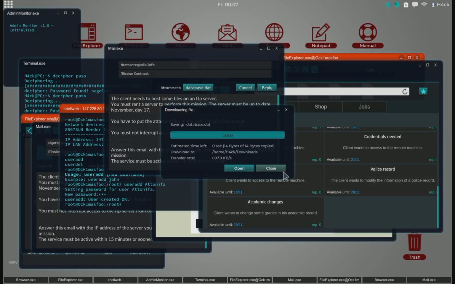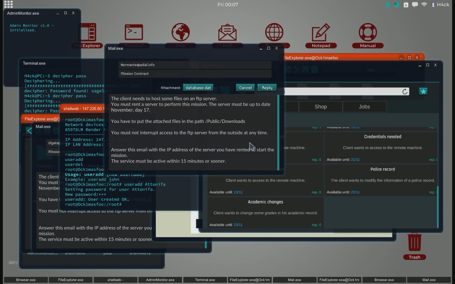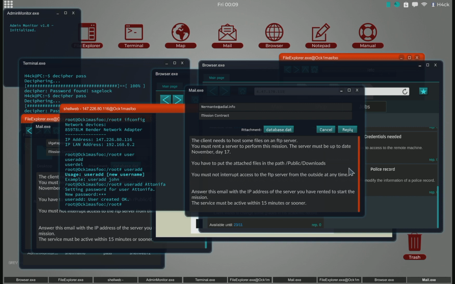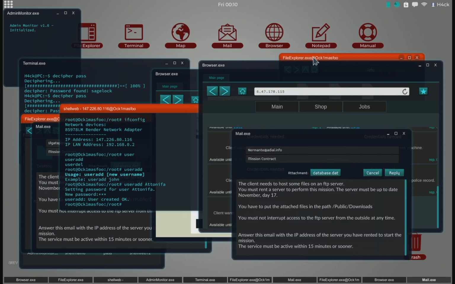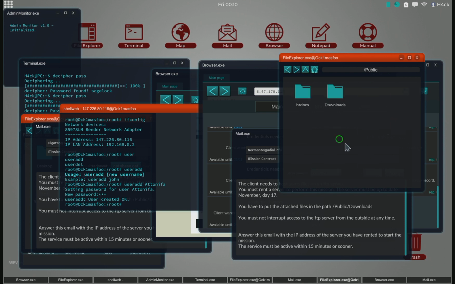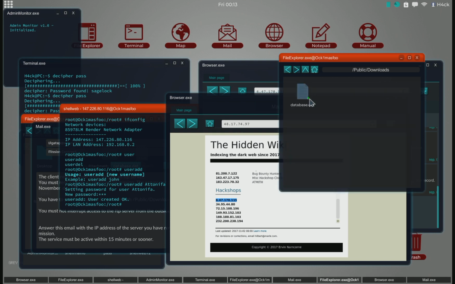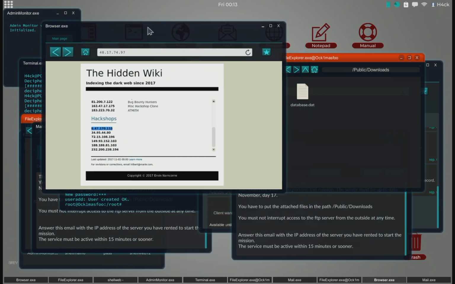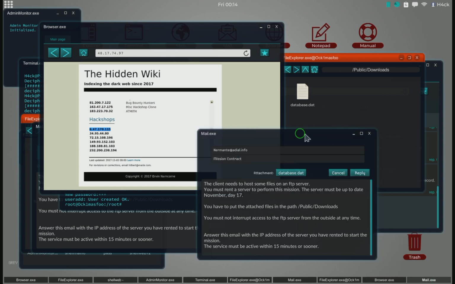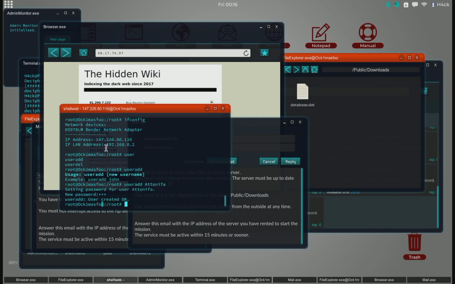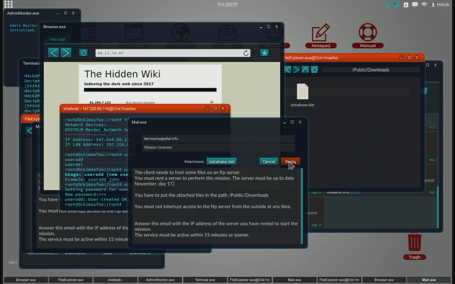So let's separate them. Let's put this one in downloads instead. And then this one is exactly the first one, so we just put the file in the public downloads folder. And since there's already a database.dat file in here, I believe that we could trick the system into thinking that we have already uploaded it. You were able to do this earlier, at least. Let's see if that still works.